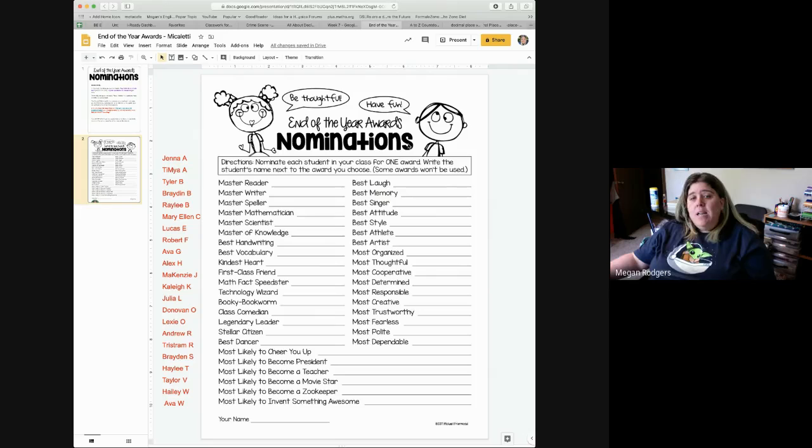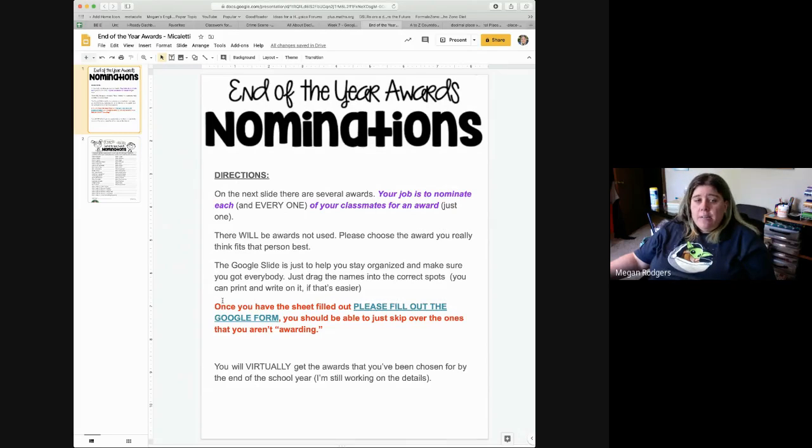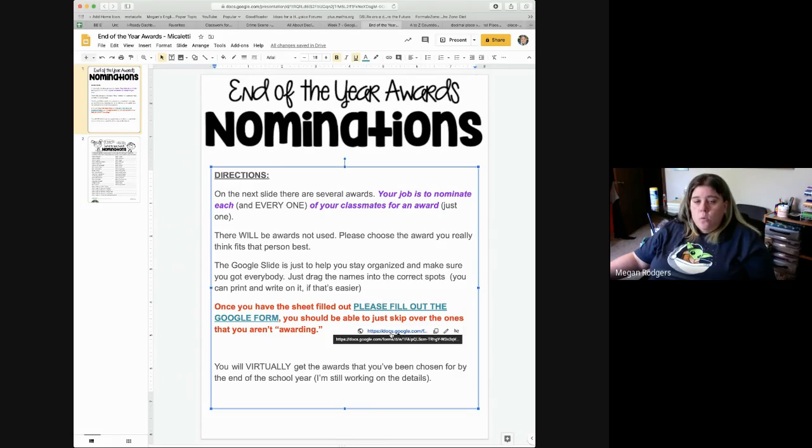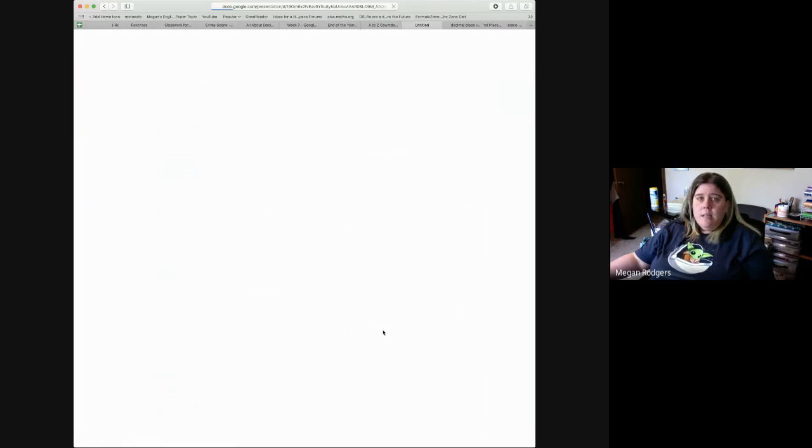When you are done with this part of it, you will see here in red, it says once you have the sheet filled out, so once you know what you're doing and who you're nominating for what to make sure you get everybody, you're going to click on this Google form. Remember to click on the words, then click on the link and it'll open.